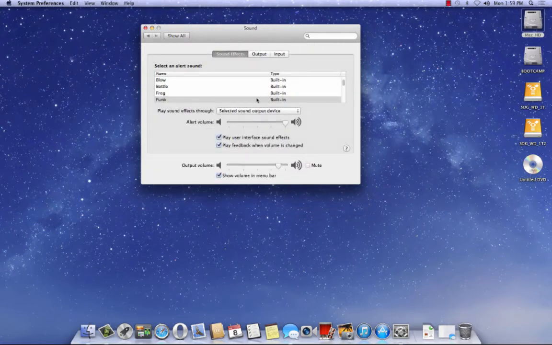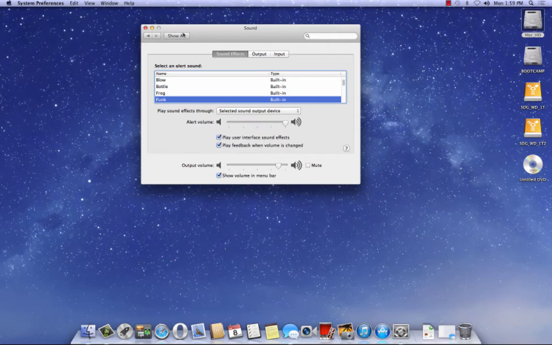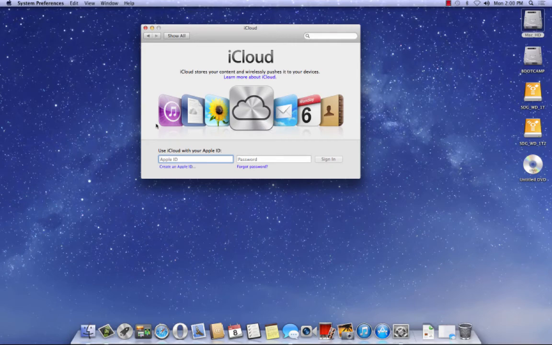Sound, I leave it by default, but you can change it. You can change whatever you want to do. Output, input, sound effects. You can go through that. It's pretty easy. iCloud, you can save stuff to the iCloud. They're basically computer servers that you save files to. You just sign up for it, pay for it, and you can start saving files. I have my own stuff at home, or I have my own backup. I don't pay for all this stuff.